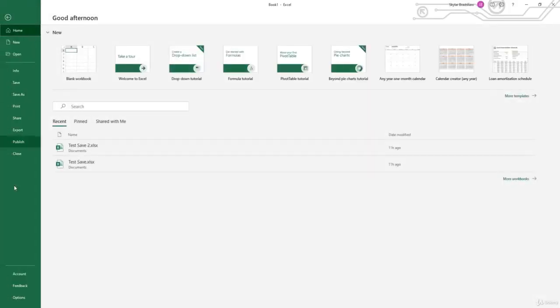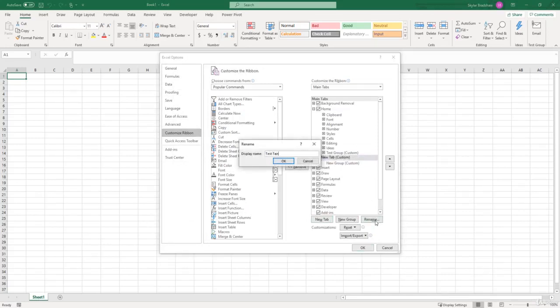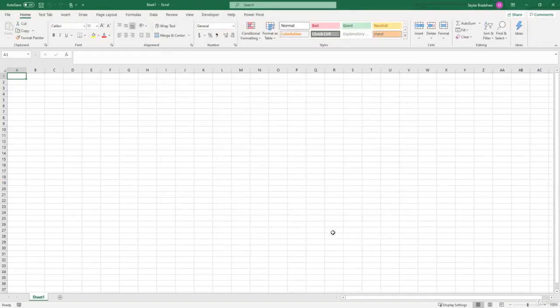So if we go to File, Options, Customize Ribbon, and then we can click New Tab. And we can go ahead and rename the tab as well. We're going to name it Test Tab. Click OK. And as of right now, we don't have any groups. What I'm going to do is just pull this test group into the tab group. So I'm taking it off the Home tab and putting it into the Test tab. And within the test group, we still have our email command. So I'm going to click OK.